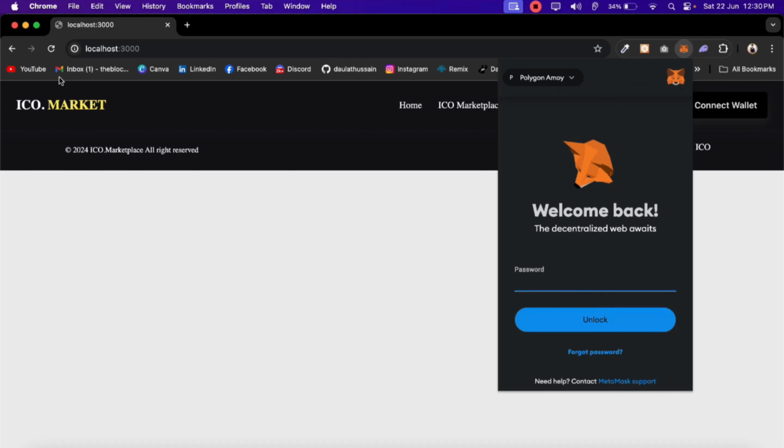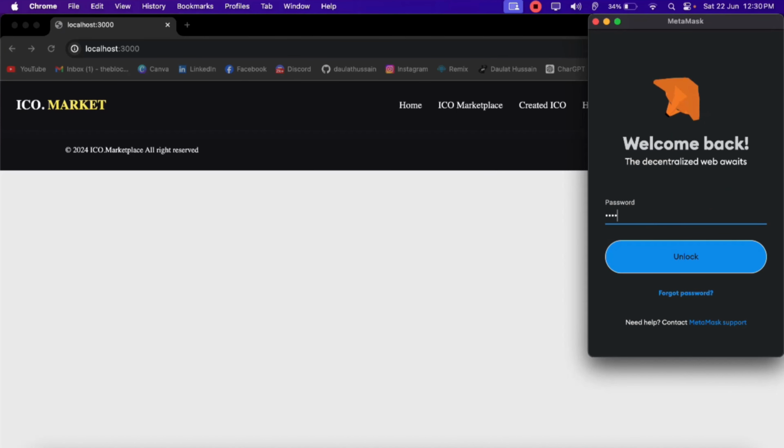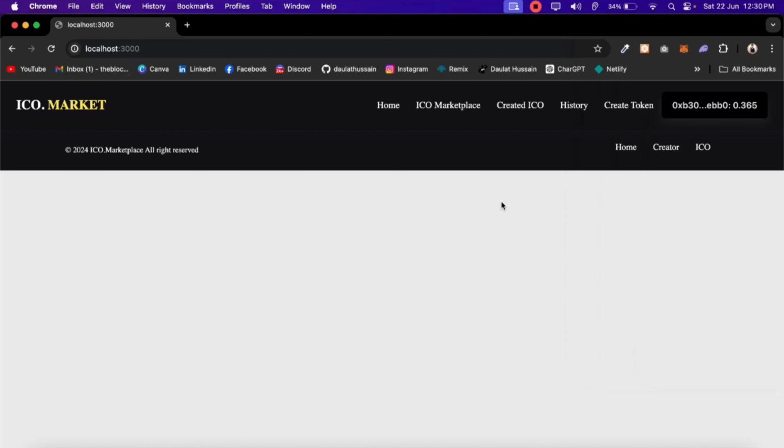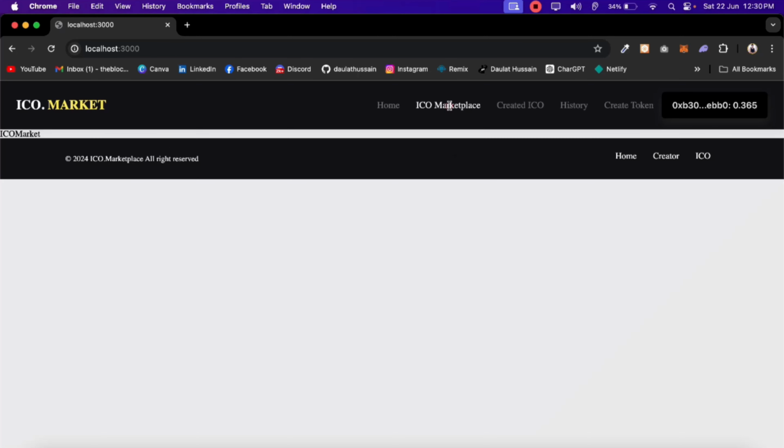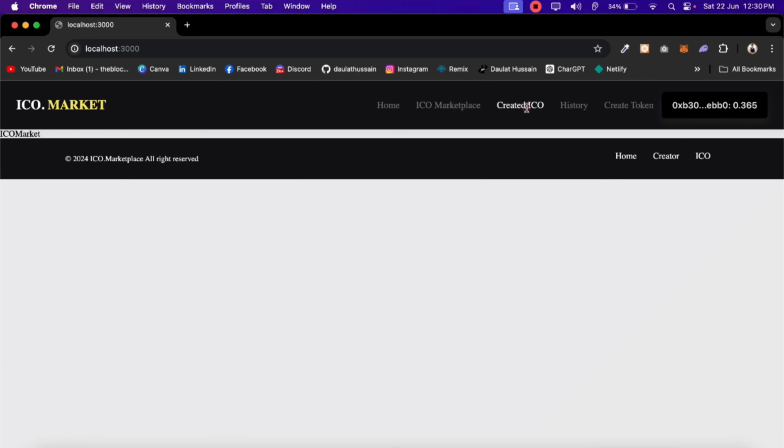So let's reload the page. That's how it looks. Now we can simply click on this. It's going to open MetaMask and we simply enter our password to connect. So we are connected successfully. Now if we click on this, ICO Marketplace is going to open the component. You can see our open component is also working fine. You can open, you can close. If you click on this create, it's working. History, create token. So every single thing is working fine. We can open multiple components based on the click event, and that's all reflecting here.